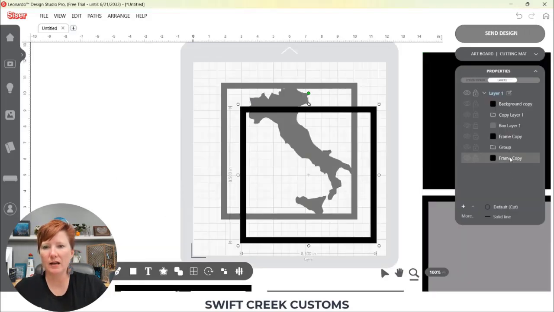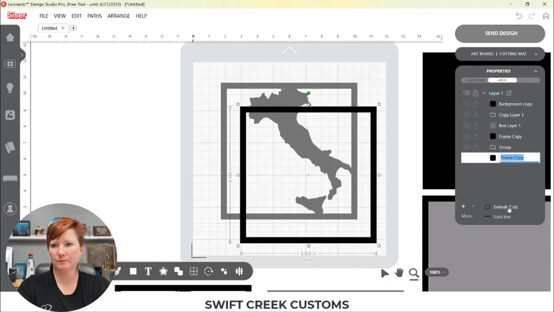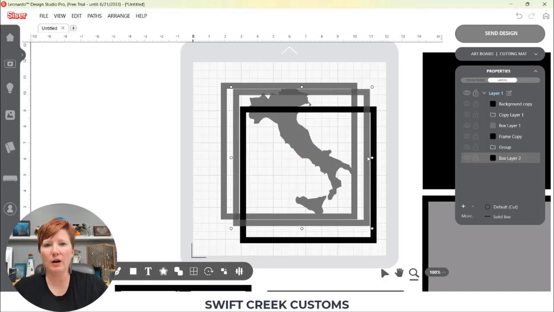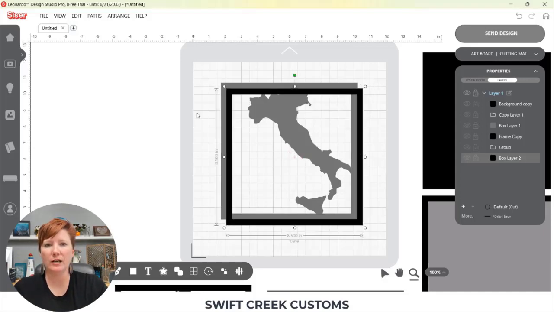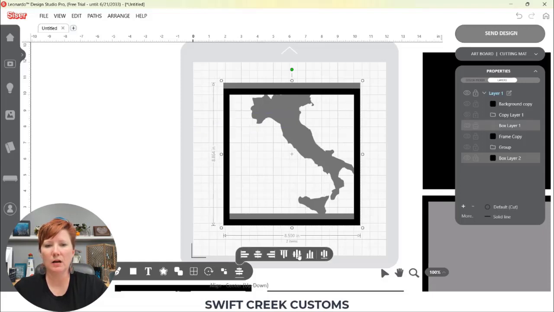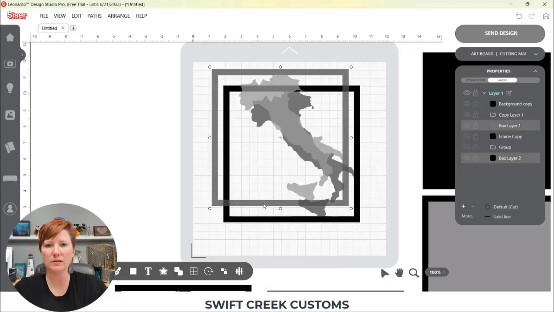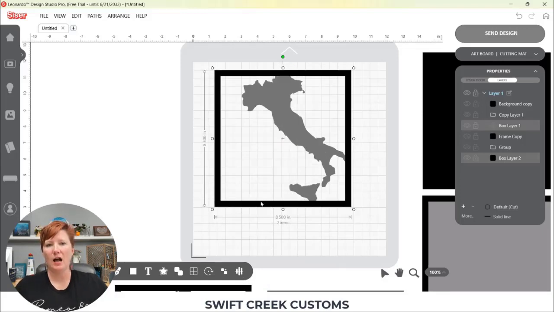And I'm going to come over to my layers panel. This one, it made a copy. This is going to be box layer 2. And then what I want to do is move this and align it. So I'm going to select both of them, align middle, align vertical and horizontal. This way I can design my next layer, keeping in mind relationally where the first layer is. And that'll make more sense here in just a second.